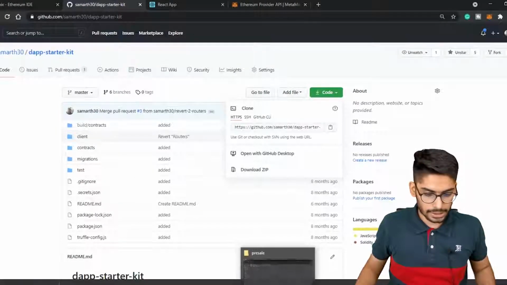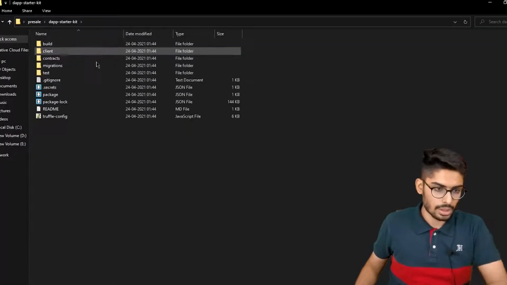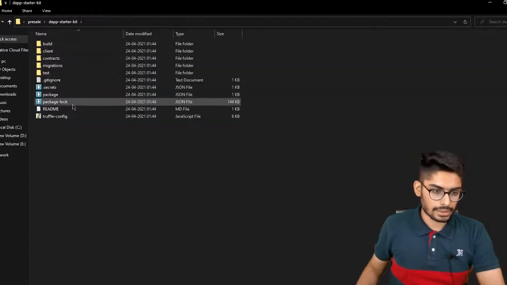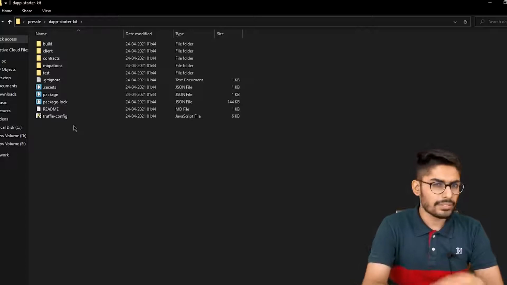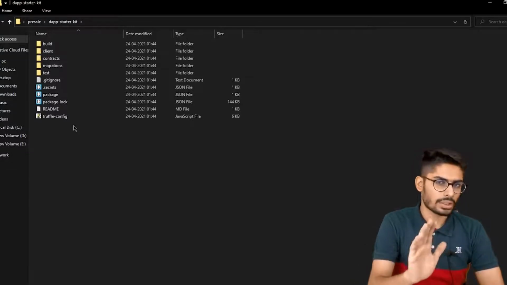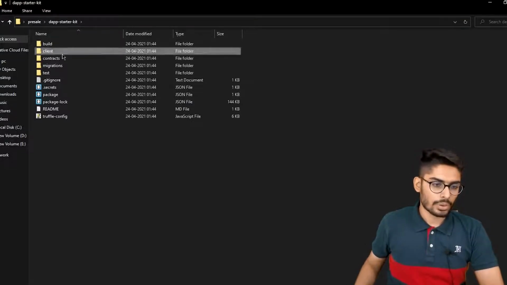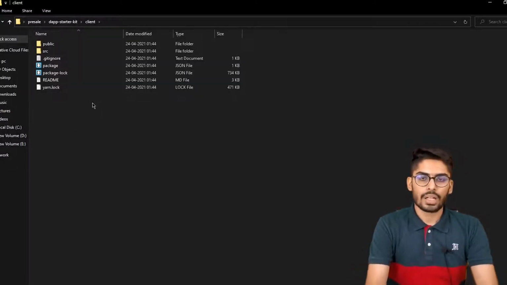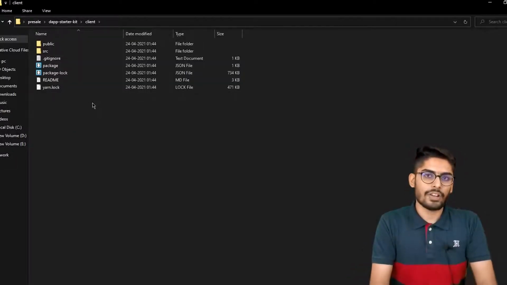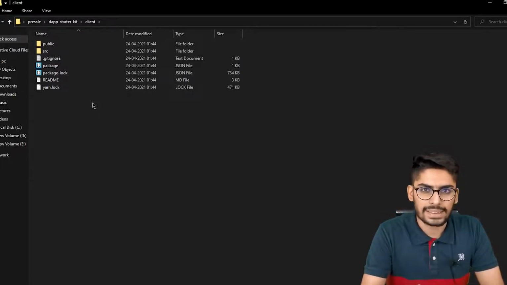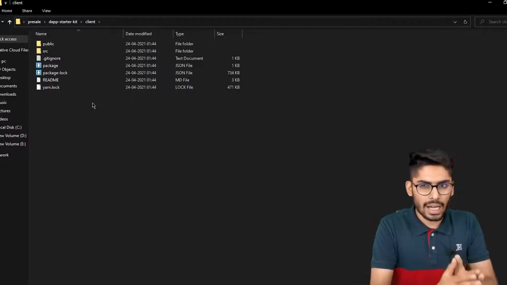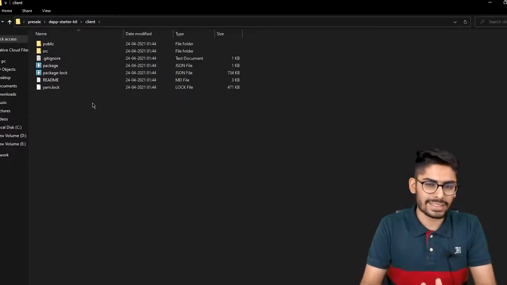Let me explain what this code contains. This contains the Truffle files in the first folder, so you can leave that part because we are not using it. You can just go to client. In this video, we will be making our web application using React.js. If you don't know React.js, you don't need to panic, because I'll be using very little React.js.